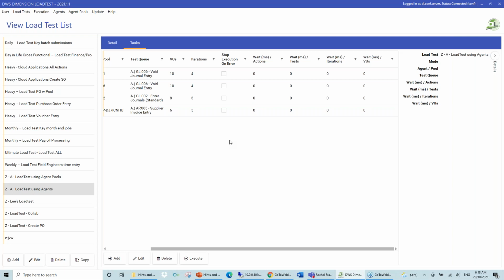Humans don't do 8-10 hours a day, heads down, clicking as fast as they can. They chat to the neighbor, they have coffee breaks, all those sorts of things. So you can simulate that human nature aspect. That's a load test with agents.